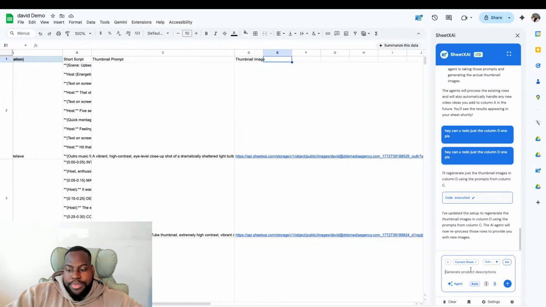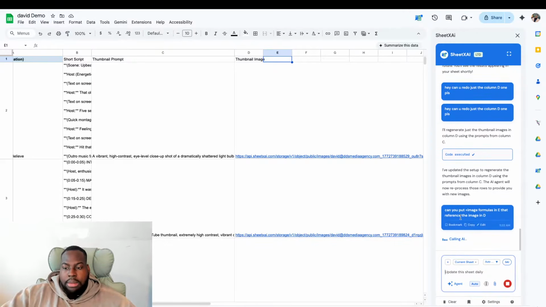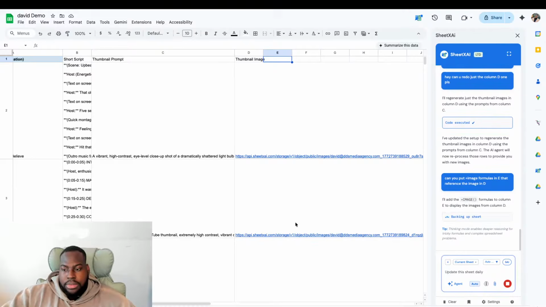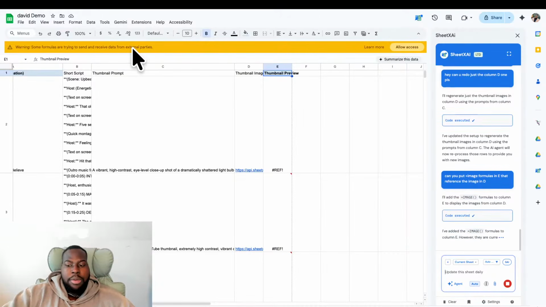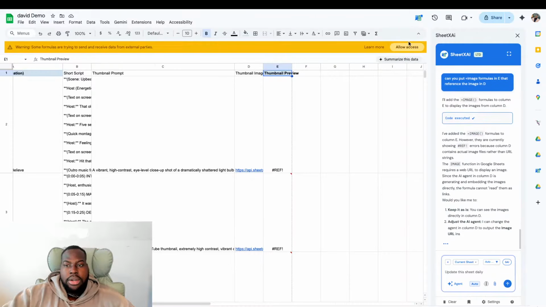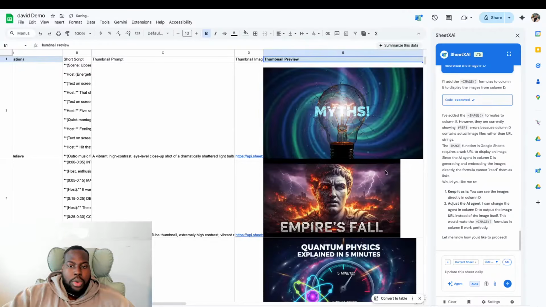Can you put equal formulas in E that reference the image in D? Normally I'll just put formulas here that would take care of it. That will show me the images so that we don't have to click on each, because that can get distracting. Once it puts the formulas in, you'll see this thing. So if the AI ever puts formulas, you'll see this right here, right? And then everything is going to show up.